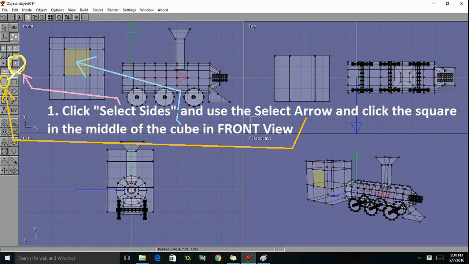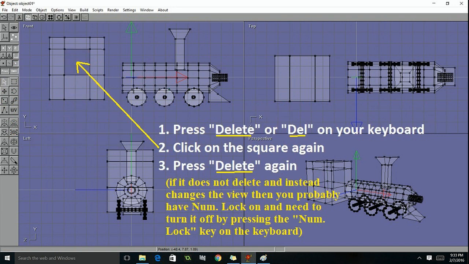It should turn yellow. If it turns blue, then you need to click the word back to turn off back view, and clicking it will then cause it to turn yellow. When you're done, click back on.